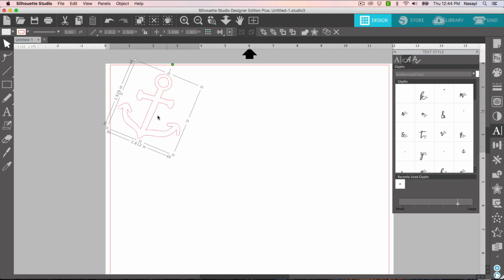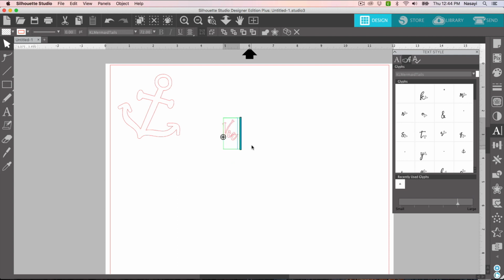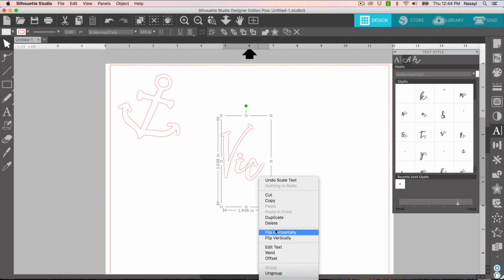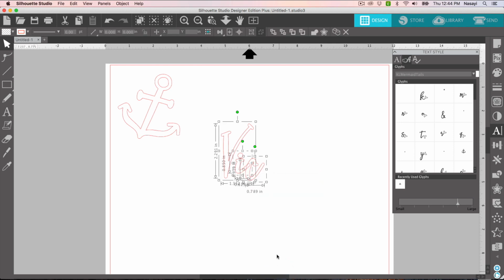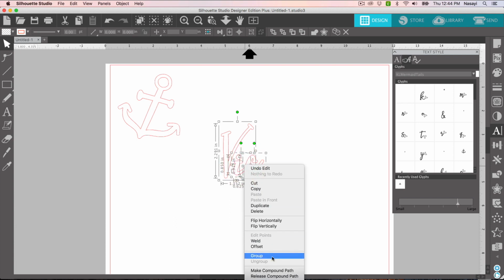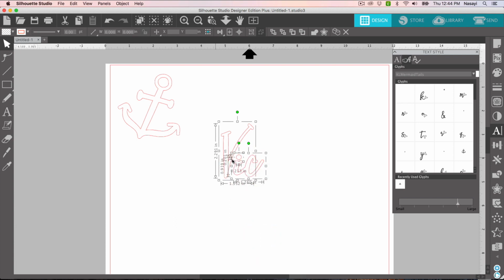And then next I'm going to add a name. So using the same font, this one is for Vic. I'm going to do the same thing. I'm going to make this bigger, right click, and then select ungroup. And that way I can weld and put these letters together the way I want them to appear. So this looks pretty good. I'm going to draw a box around all of them, right click, and then go to weld. And then while this is still selected, so I can move all these things at once, I'm going to right click again and say group.